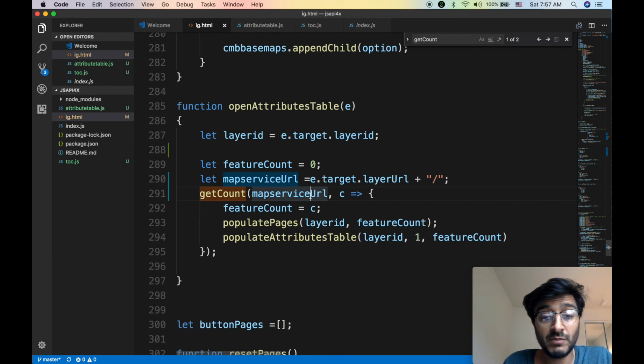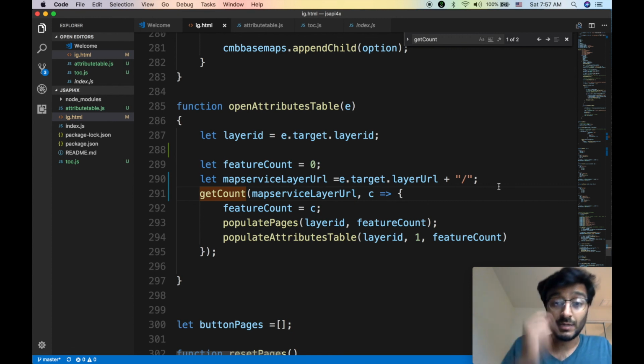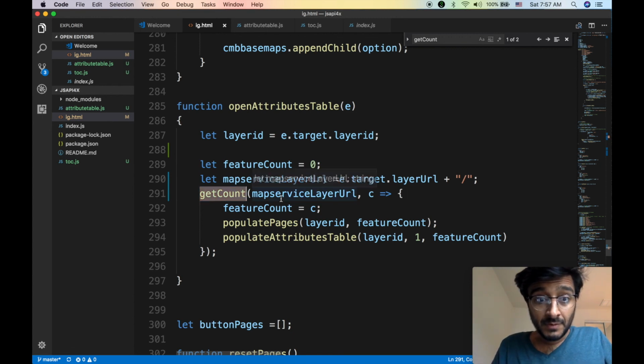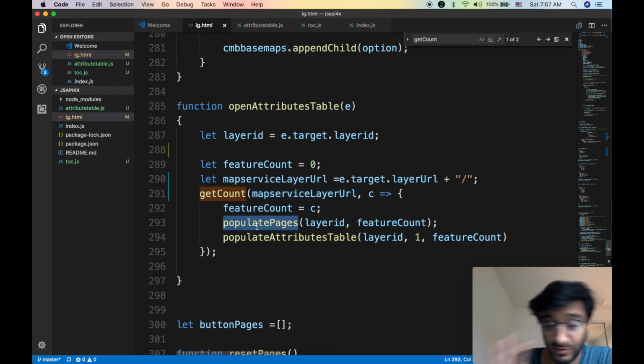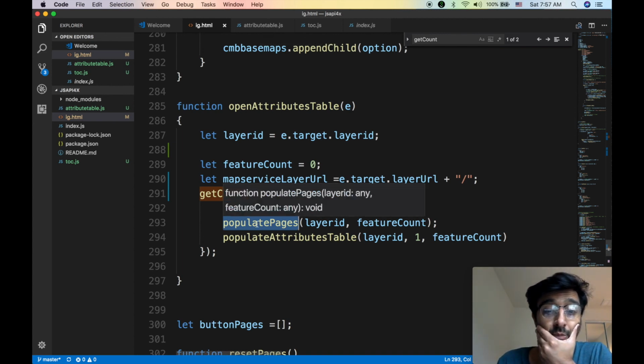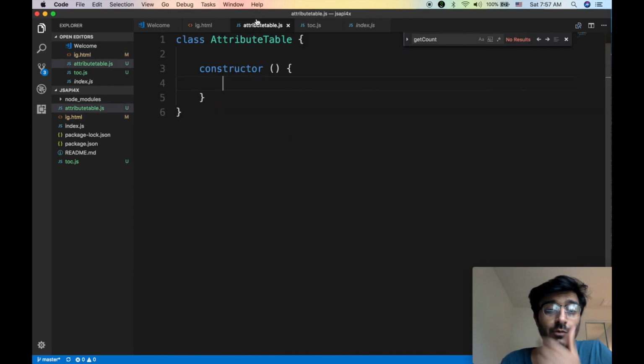So just the map server layer ID. So this is not actually the map service URL, this is the layer URL. That's very important. This is the whole layer URL, map service layer URL. That's the whole thing. Okay. And then there's a function called getCount, which I want to clean up. There is the populate pages, which obviously lives here in the table of content. So let's start with this.